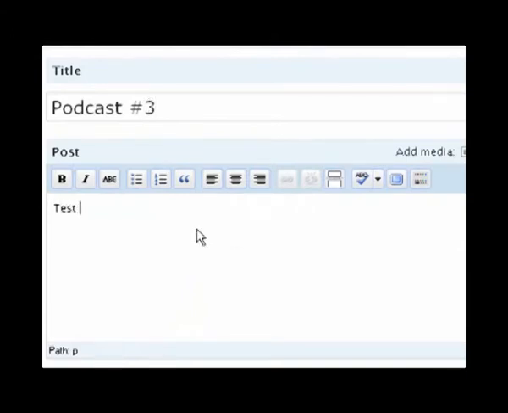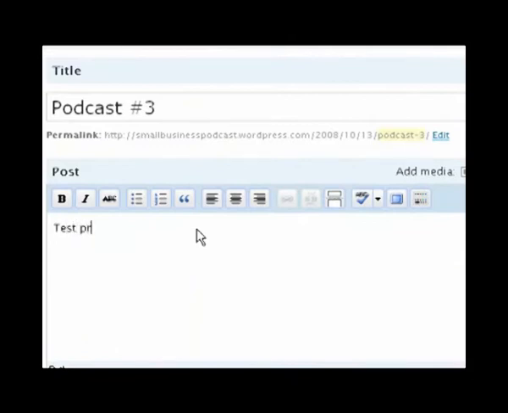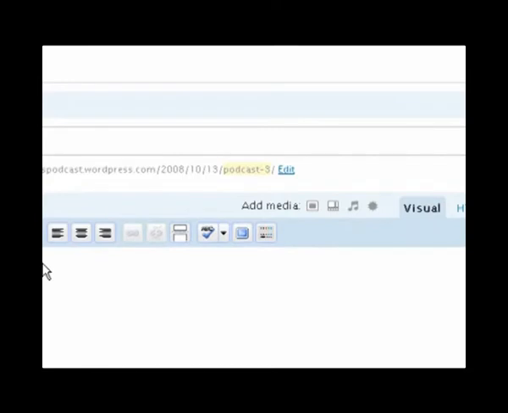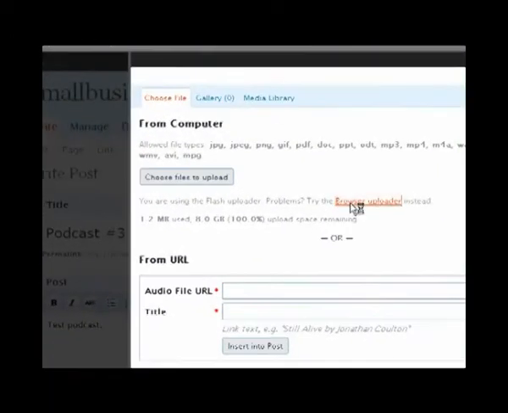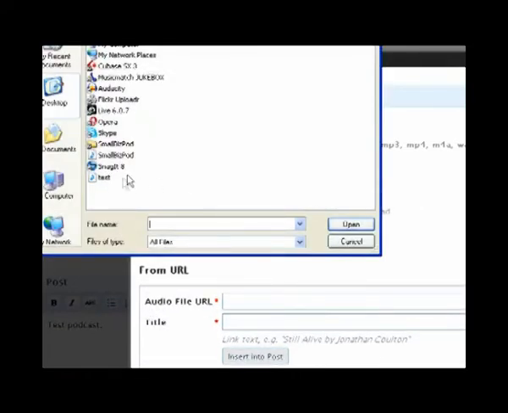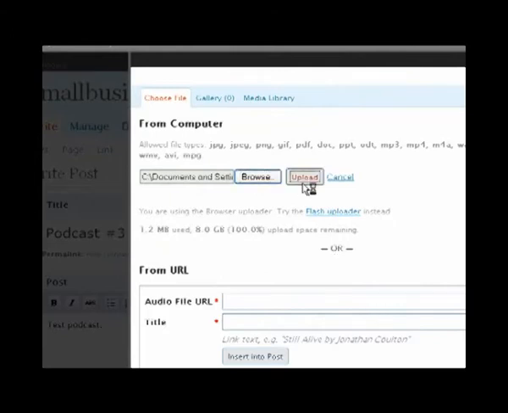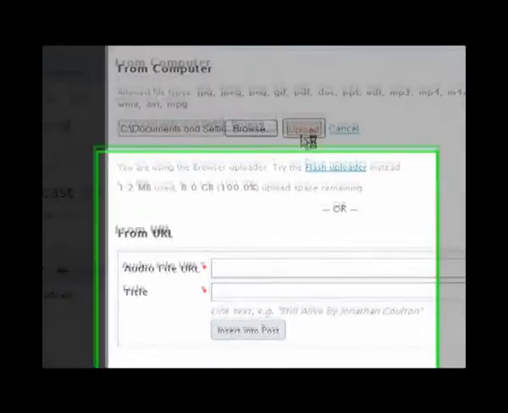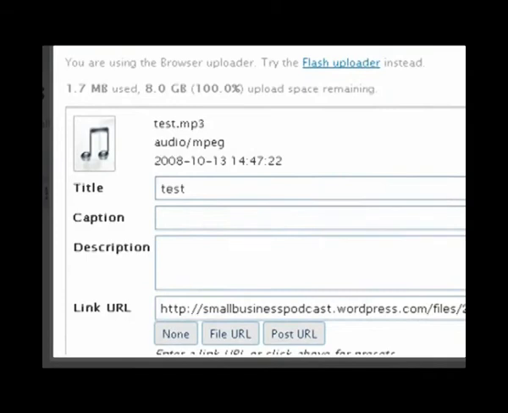It's always good to have text around your podcast explaining what it is, how long it is, both for people who are downloading it, but also for Google, so that Google can index it effectively. And then just upload the file. Add audio. Browse. And it's the test document on the desktop. So we'll do that. Test and upload. And with a bit of luck, that should upload. And there you are. It's uploaded.